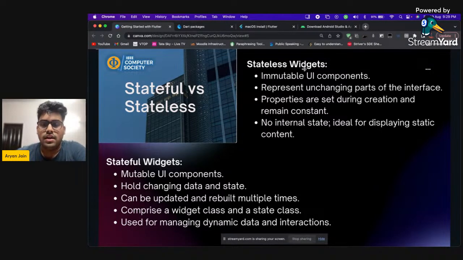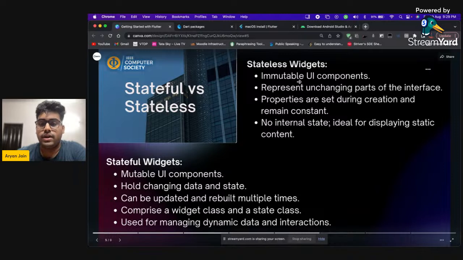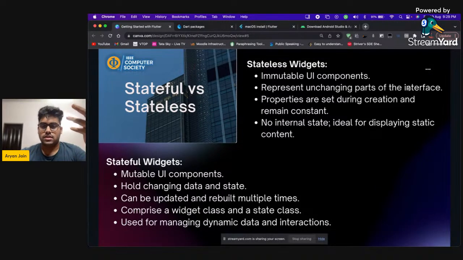Let's see it here. What are stateless widgets? Immutable UI components, which means once they are built, they can't be changed. What is shown on the screen will remain like that only. You can't make changes to it. They represent unchanging parts of the interface. Properties are set during creation and remain constant. No internal state, like a state is not held. The previous information of the widget is not held anywhere. So they are ideal for displaying static content. The information or any widget displayed will remain static.